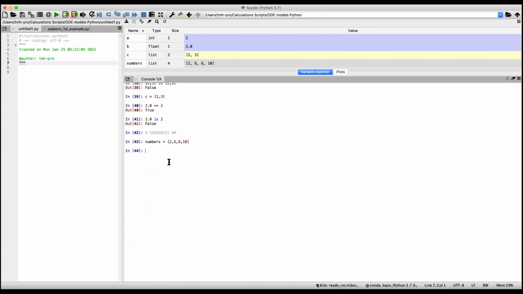Okay, you can now call a certain value from that list. So if I want to get the first value of numbers, I say numbers 0, which is 2. So in Python, the first index of a list or an array is 0, which is confusing because in MATLAB, you start counting at 1, 2, 3, 4. And in Python, you start 0, 1, 2, 3.